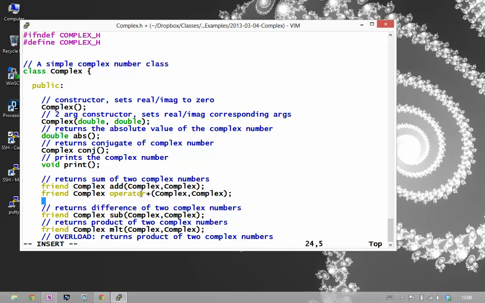Operator overloads like this are never members of the class. They're always just friends of the class. The different operators take different numbers of arguments. Addition requires two arguments in order to make sense, right? You never just add one number. That doesn't make sense. You have to have two things in order to add them together. So addition is what we call a binary operation. Binary because it takes two arguments. There are other operators that are what we call unary operations, and they take one argument.